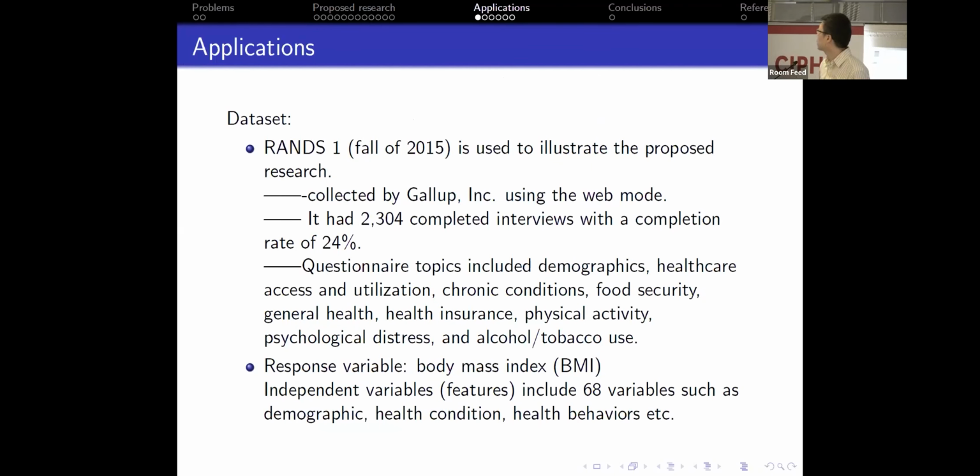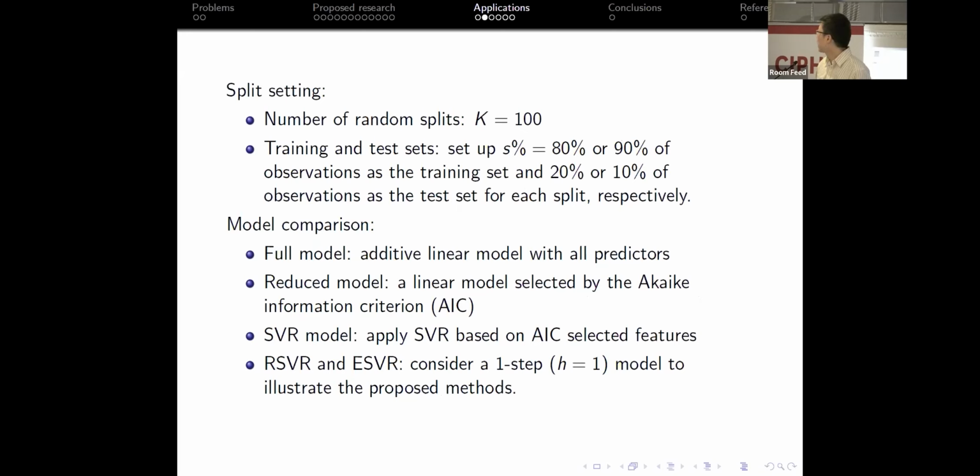The data is from the range 1 data. We have 68 predictor variables, and the response variable is the body mass index. The total number of observations is 2,304. We did 100 random splits, and we tried two different split ratios: 80% for training and 20% for testing, and another case of 90% training and 10% testing. In this talk, we focus on the first case, 80% training, 20% testing.